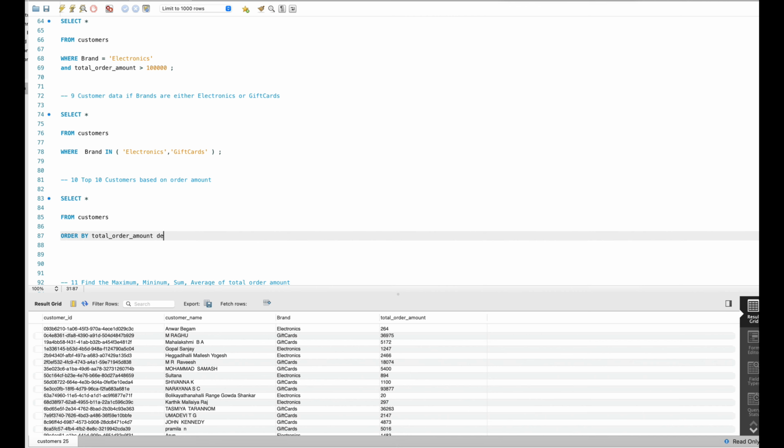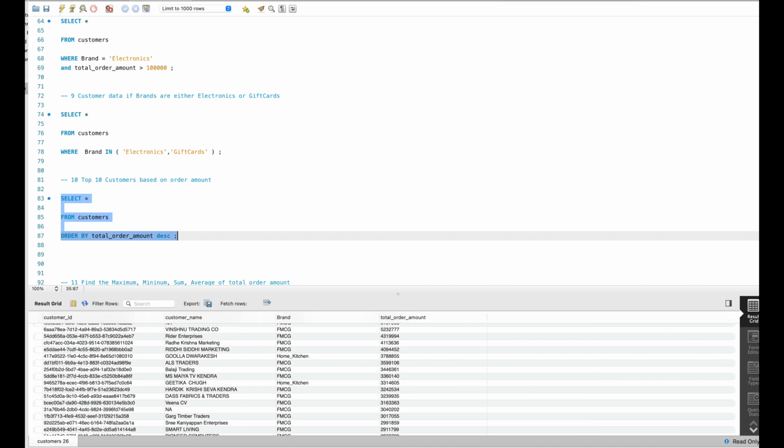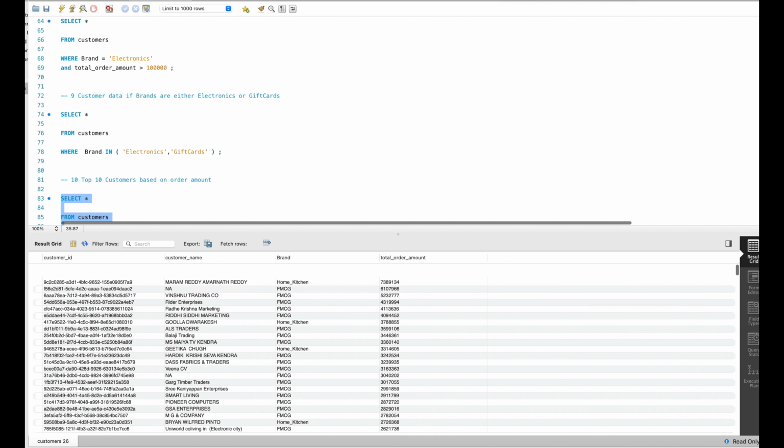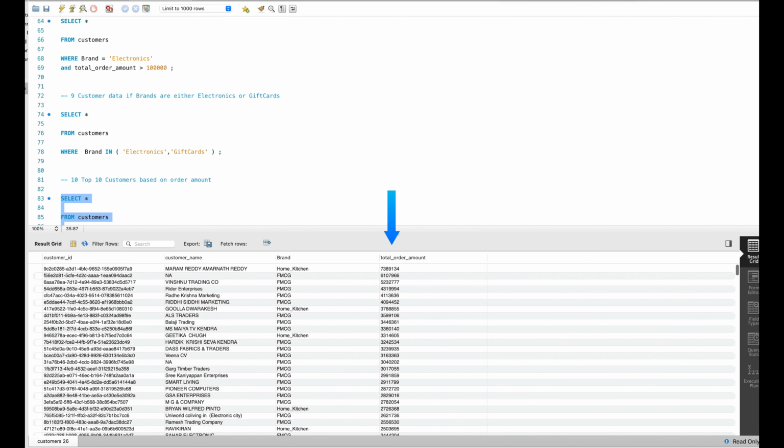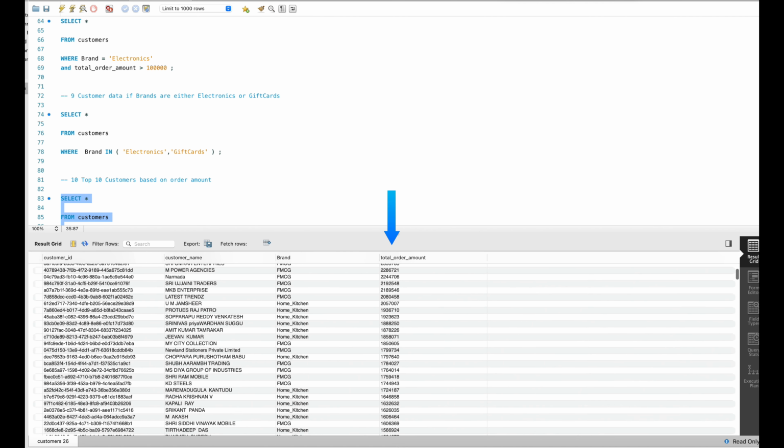When you use ORDER BY, we have to specifically mention descending, that is DESC, because by default it takes ascending. We can specifically mention ascending, or if you don't mention it, it will still sort ascending. If I run this part, see how the output is. We got all the data, and the customer with the maximum amount is the first row.